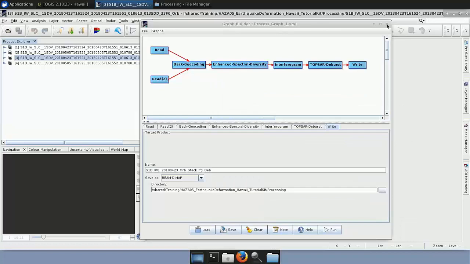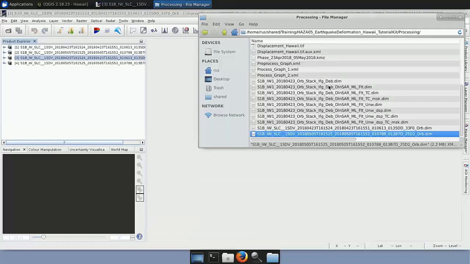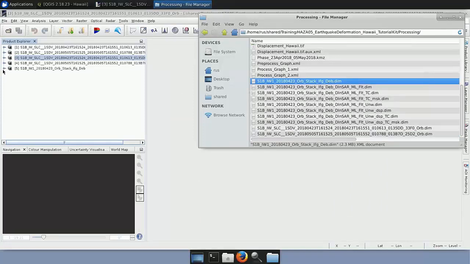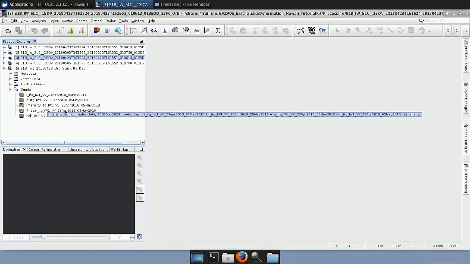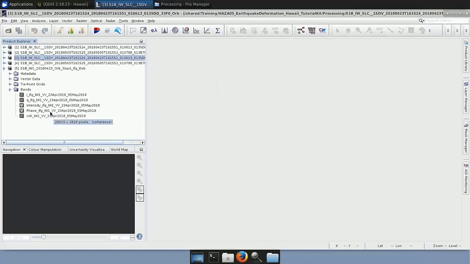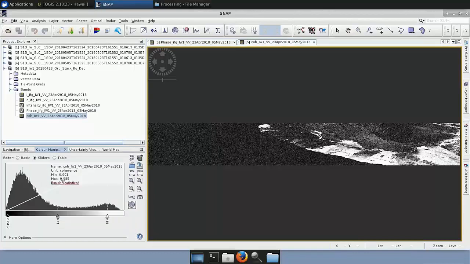Now I will show you the result of that. So I open it, and in the bands, you see that apart from the intensity, which is a virtual band, we also have the phase and the coherence band. If you double click on phase and on coherence, you can see these results. The values of coherence range from 0 to 1.